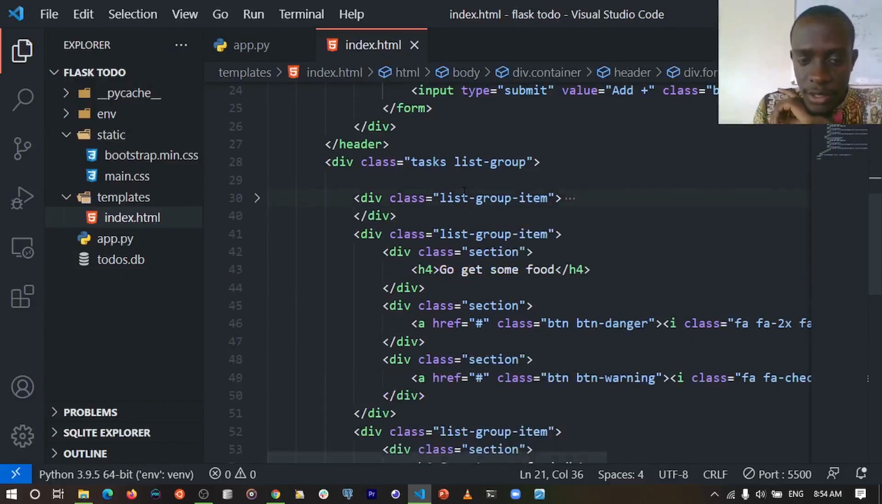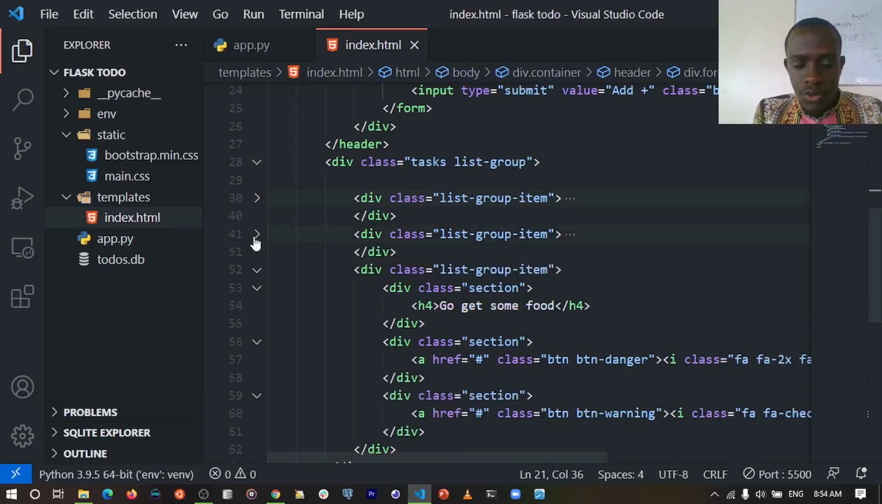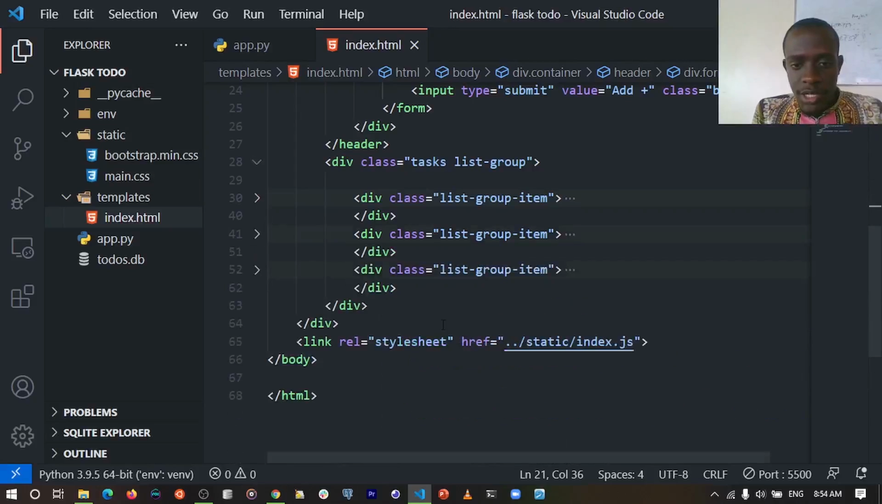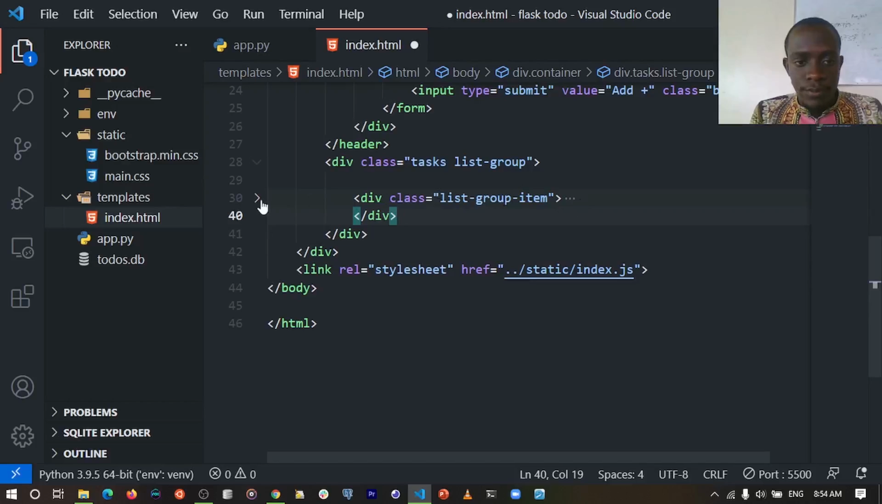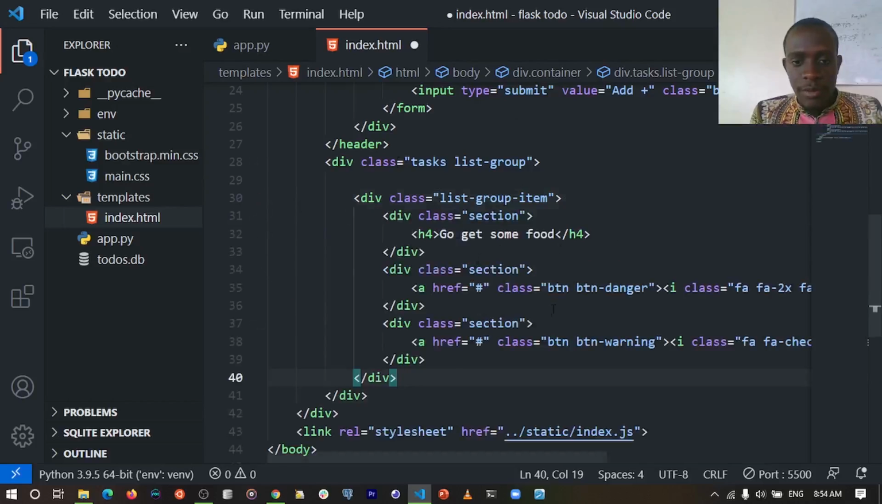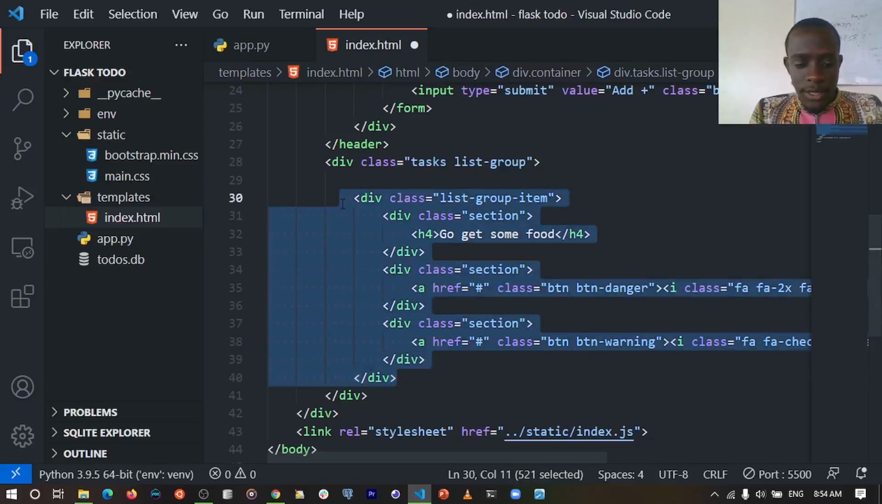So we have our div with a class of tasks. This is what is containing all our tasks, and we are going to render this dynamically from our database. So I'm going to first minimize this and then remove them. After removing them, I'm just going to dynamically render them. I'm going to use a for loop that's going to simply iterate over all the tasks in our database. So I'm going to come and cut this.